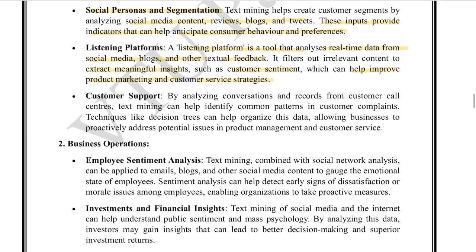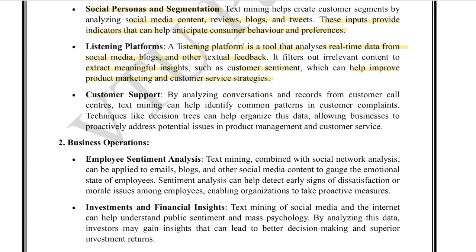Next is customer support. In customer support, text mining helps you identify the common patterns in customer complaints. Techniques like decision trees will help you to organize this data, allowing businesses to proactively address potential issues in product management and customer service. Okay, next is business operation.